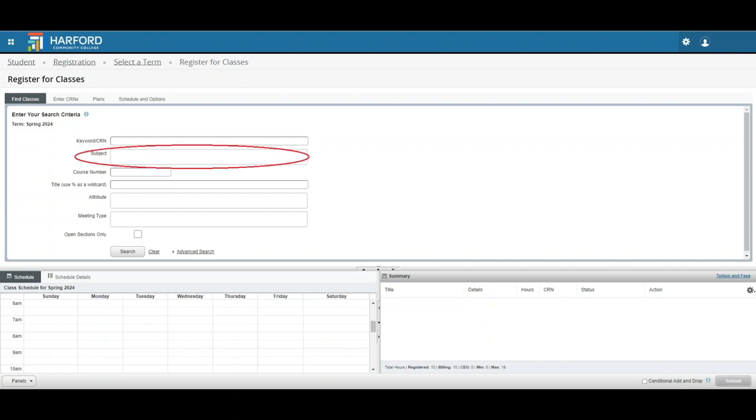If you do not know the CRN and you want to search for all courses in a subject area, you want to use the subject box. When using the subject box, you can also use the course number box to narrow your search. For example, instead of searching for all English classes offered, you can search for all English 101 classes offered that semester. The next line is the title box.